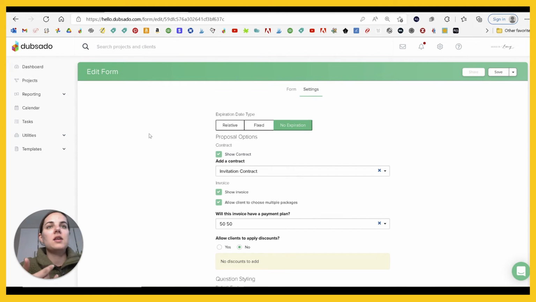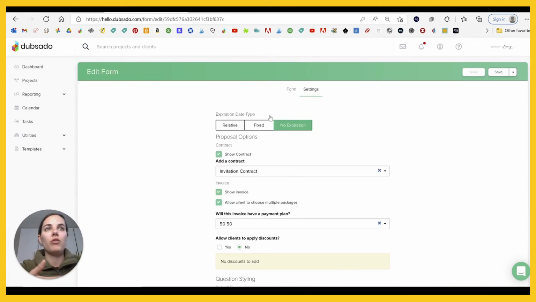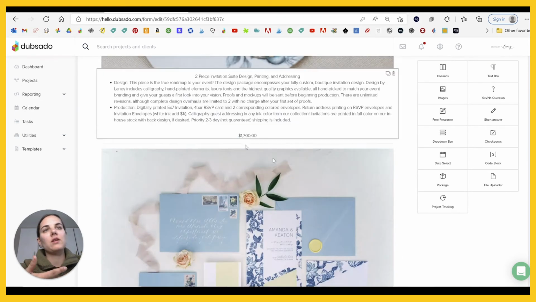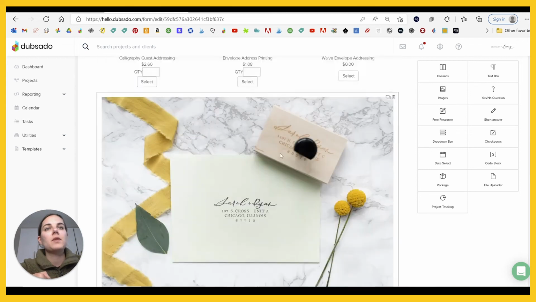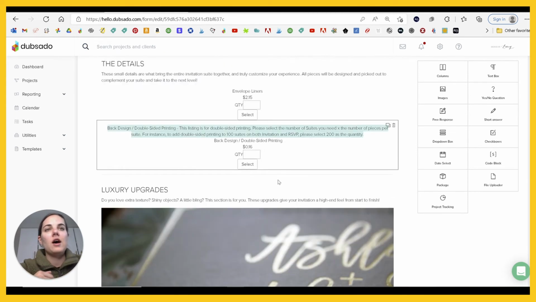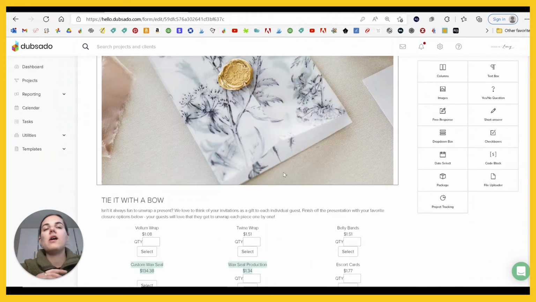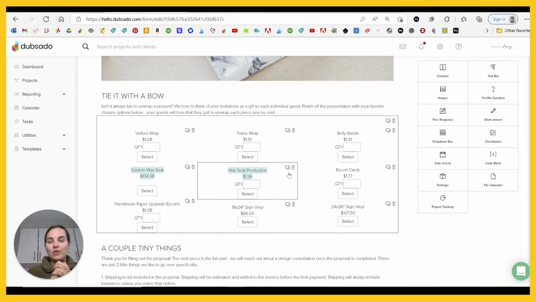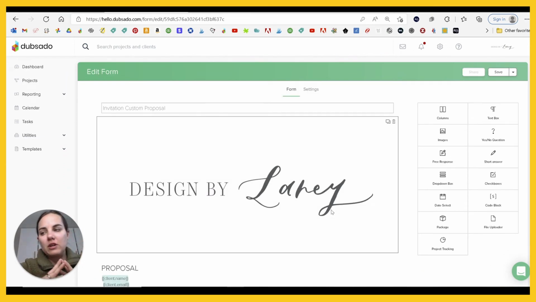And in your settings here, you just want to make sure you do show invoice. So it's going to build the invoice from whatever they select. They have this pre-selected. If they select 100 of these, 100 of these, 55 guest addressing, calligraphy, some envelope liners, a gold foil upgrade, etc. That's all going to build into an invoice that they can then go through and pay. So again, this is a great option if you have set packages.